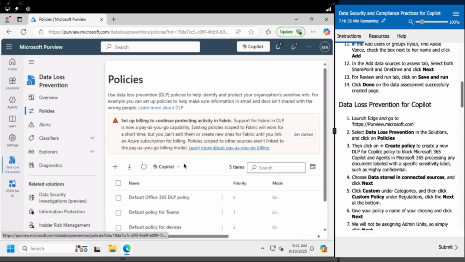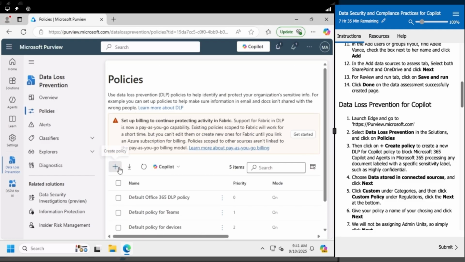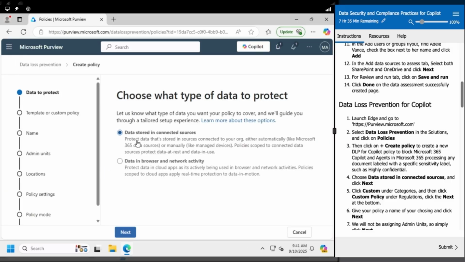Inside policies, we're going to go ahead and create a new policy. We see there's a bunch of default policies that are already out here, and we're just going to click new on this little plus arrow and start walking through creation of the policy. First we have to choose what type of data we want to protect. We're going to protect data that's stored in our connected resources. So we're going to click on next here.